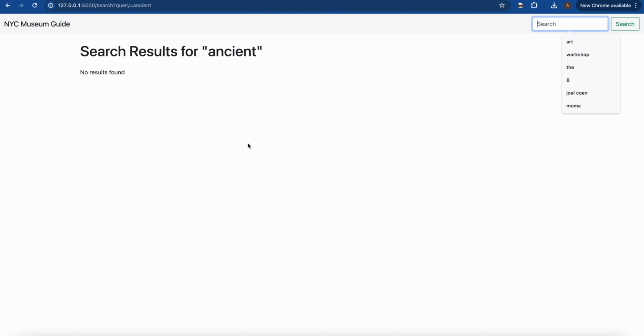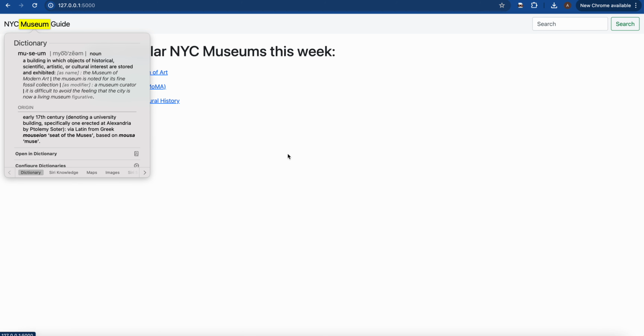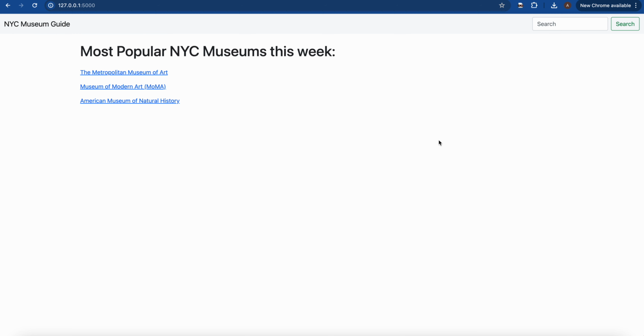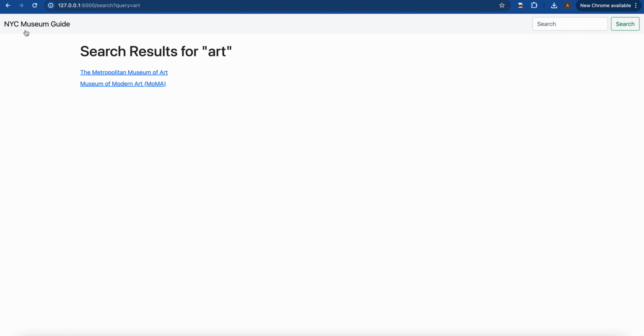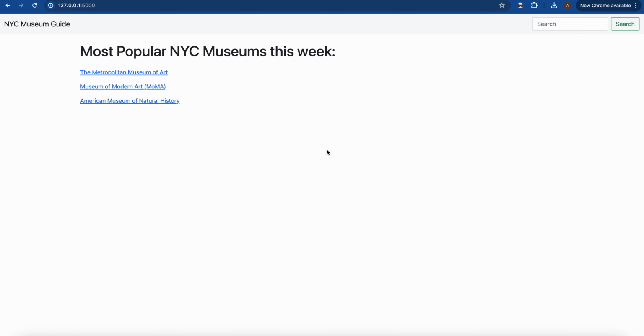And then another way of returning to the homepage is by clicking the title name. So I click that and it takes me back to the homepage. So I can go into one, click that, or I can search for art, click that, go back to the homepage. And yeah.